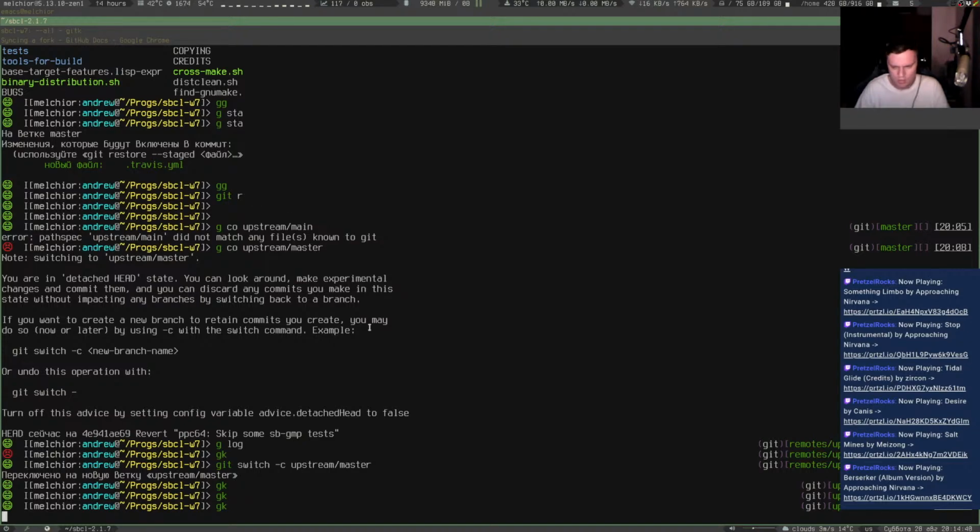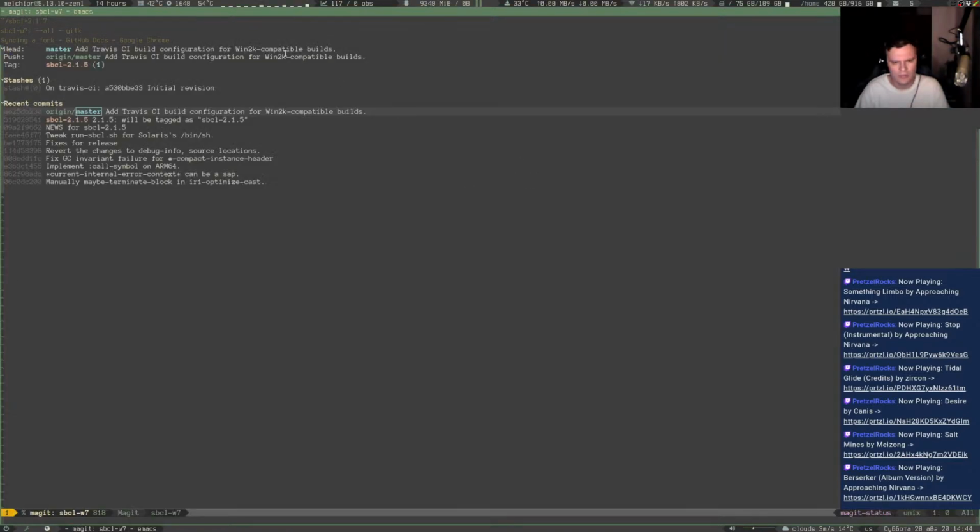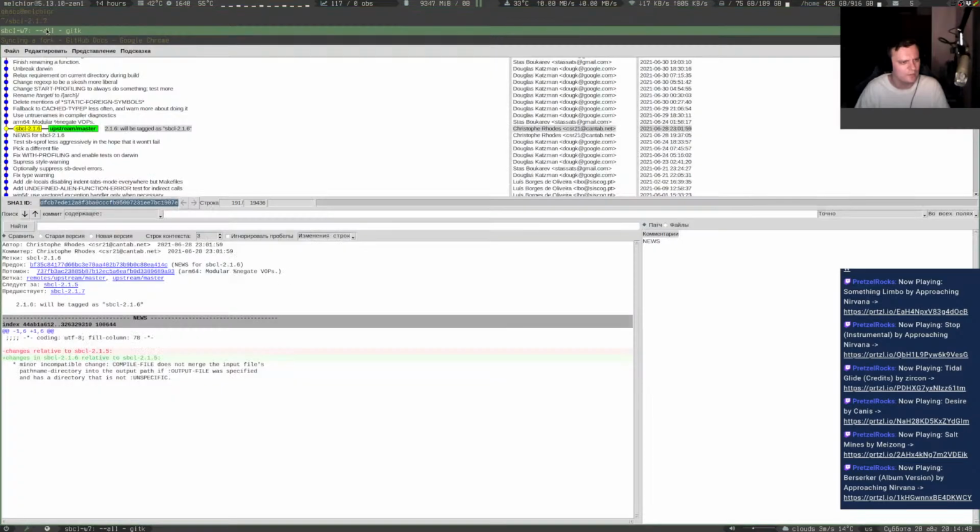So what do I actually want to do? Okay, what have I pushed in my repo? I pushed 2.1.5. So I want to switch to 2.1.6 and push that.